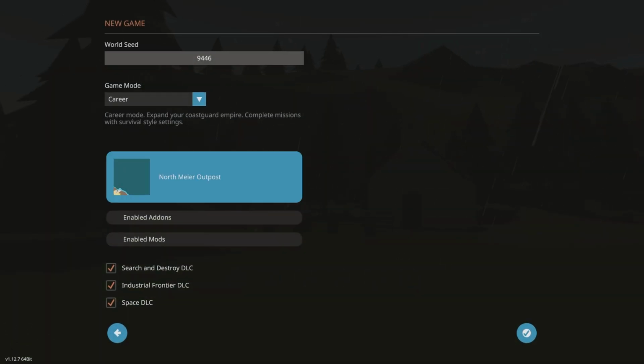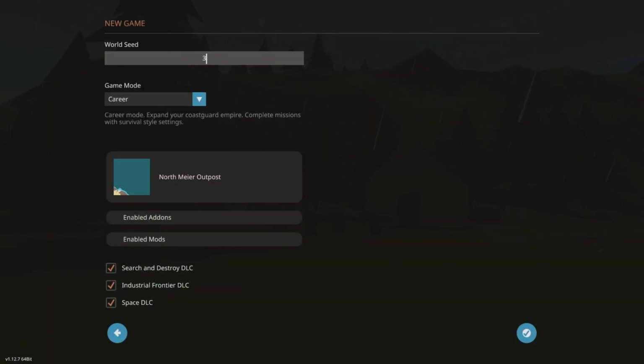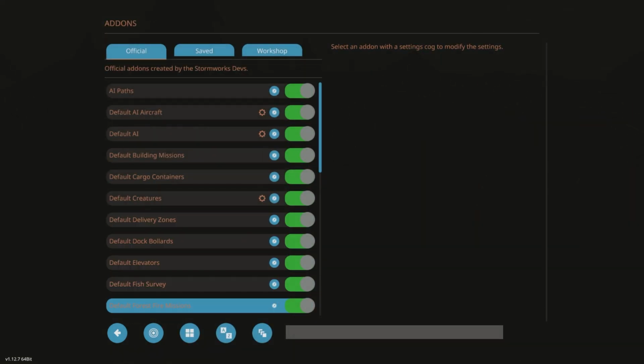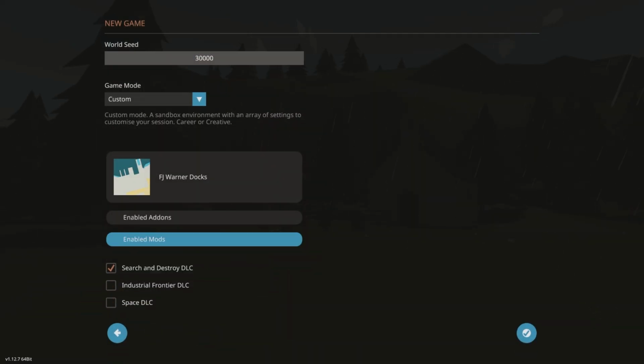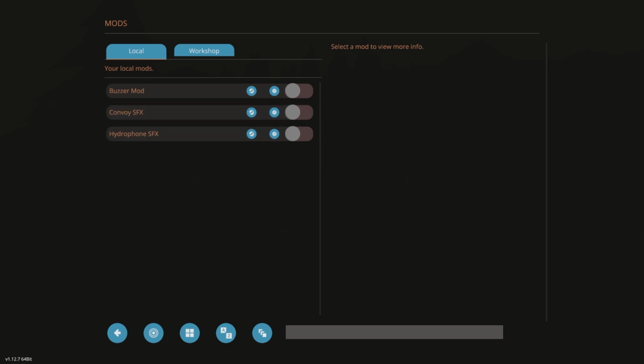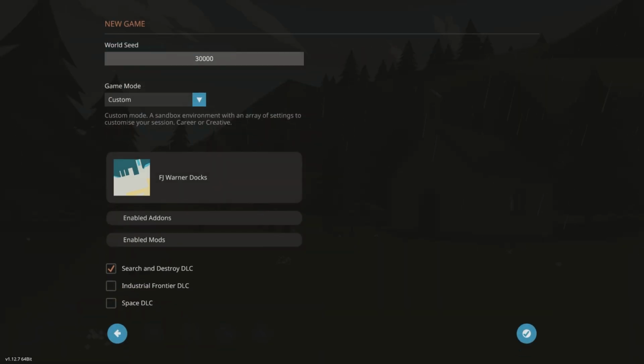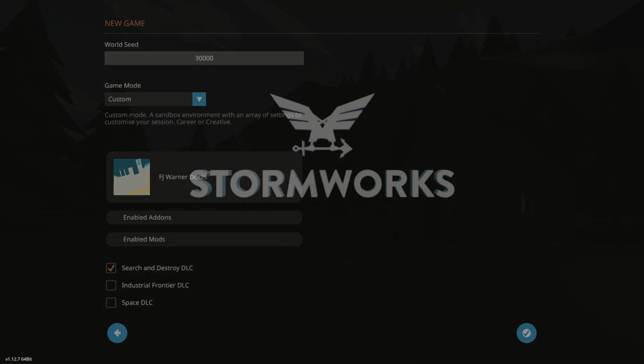We're going to hit new game. Everybody likes 30,000 for the seed for some reason. Custom. I'm going to go ahead and disable add-ons. So then we're going to enable mods, and then we're going to find our buzzer mod. So these are my old mods. And this is the one we created, buzzer mod. So we're going to enable it just like that. And then we're going to start our new game.